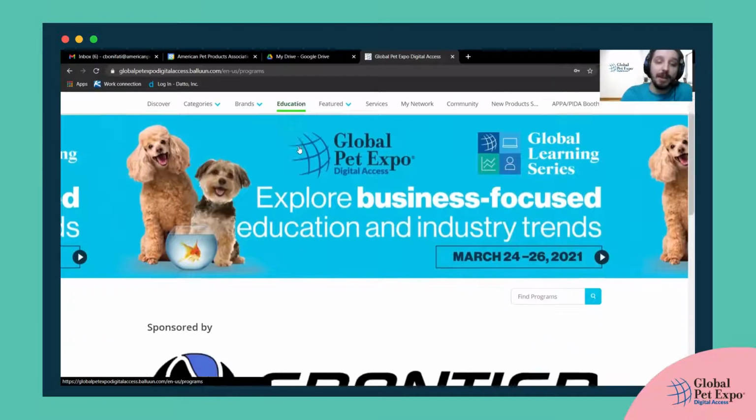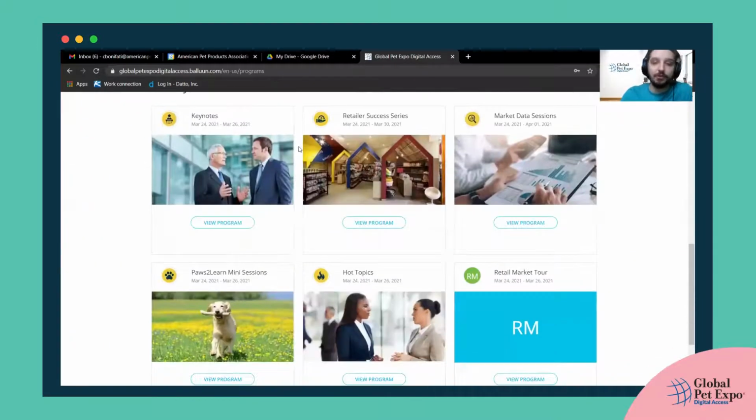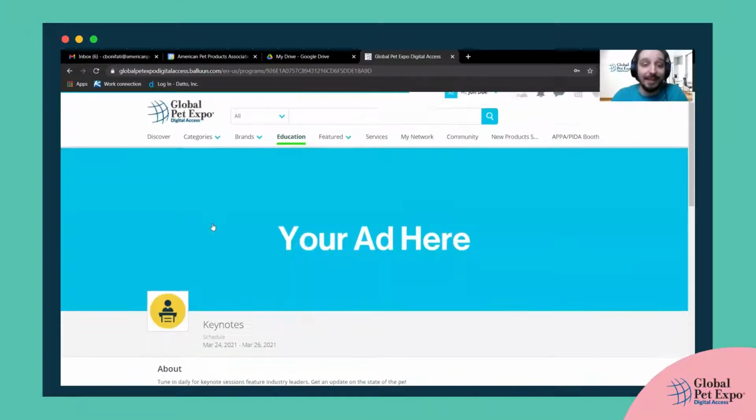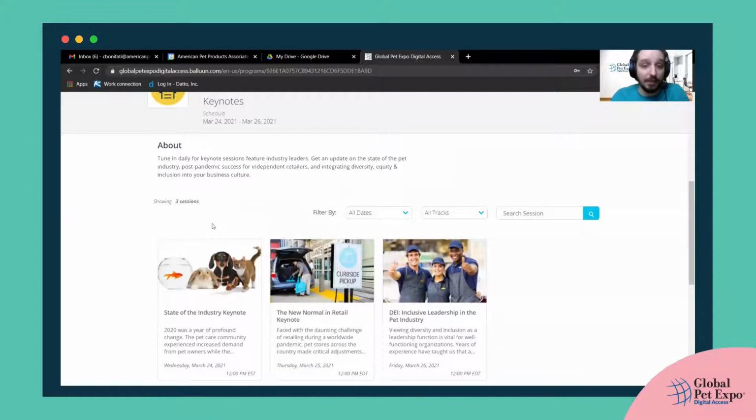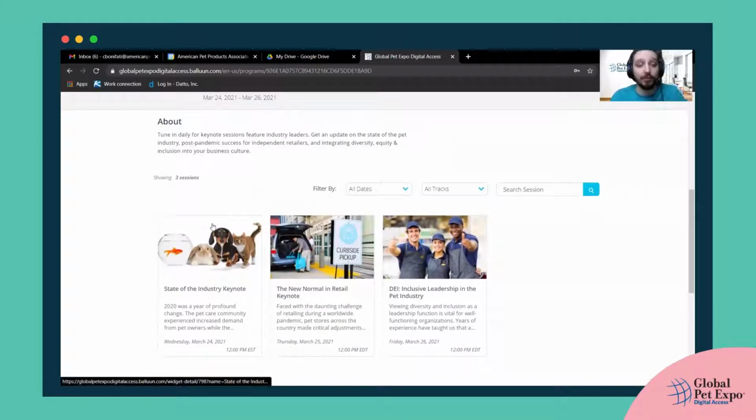Our education has been organized into 6 different pathways. So to go over them, we have the keynotes. Every day at noon, we're going to have one large keynote that goes over the different topics in the industry. If I hit view program, I could see these 3 different keynote addresses that will be made. So there's the state of the industry keynote, the new normal in retail, and the DEI keynote. Each one will be each day of the show at noon. So be sure to check those out.